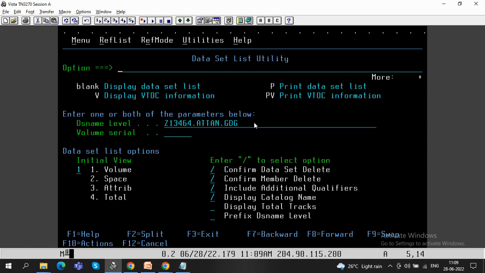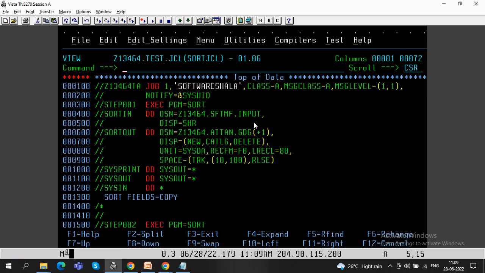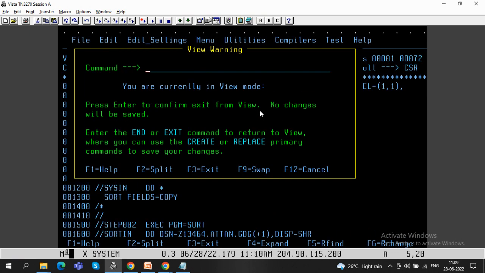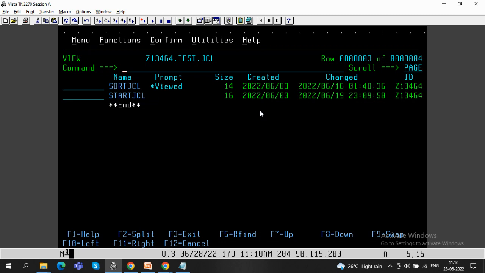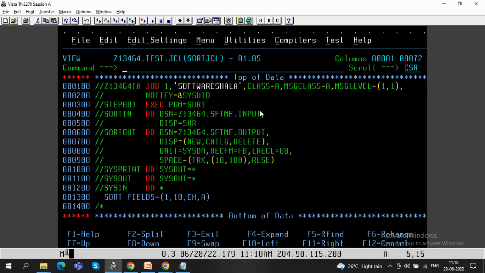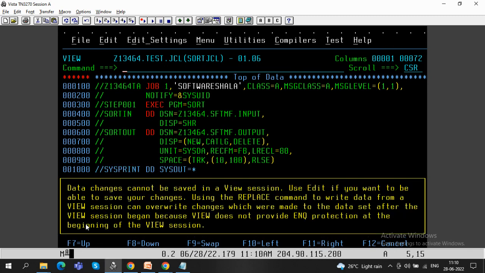Okay, now I will tell you what happens when plus one of the same GDG version is referenced in the next step.